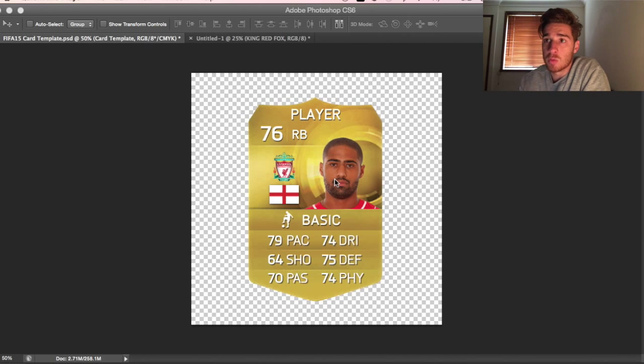This video today will show you how I've structured my template, how I've created a template that allows me to change everything on the card, so I can create my own FIFA card. The following videos will help you to create your own template and teach you how to add things into that, and then show you what you can do with the cards once you've made them.